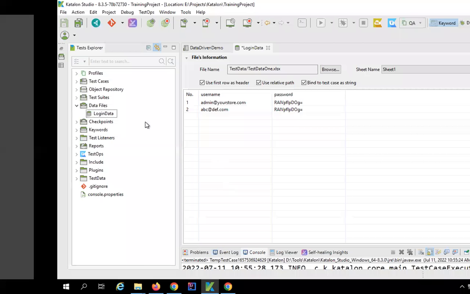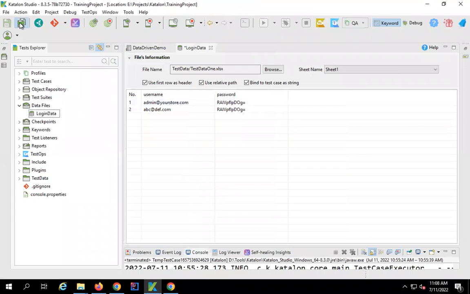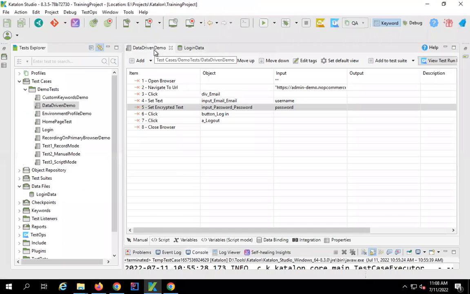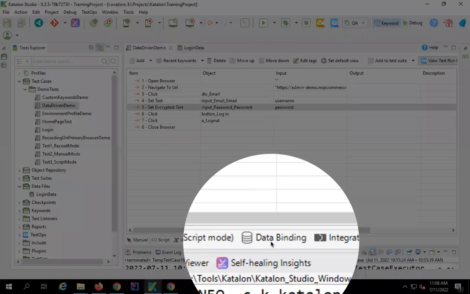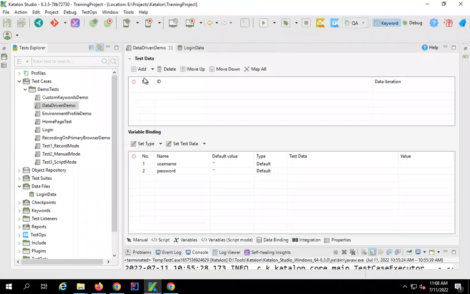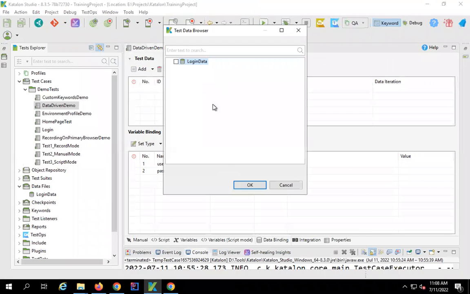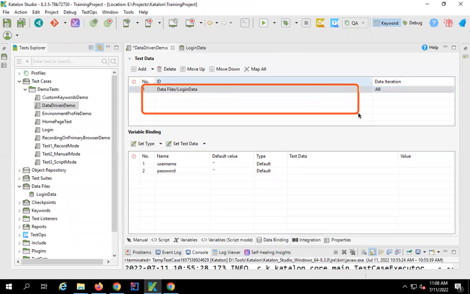Okay, so I'll go back to my test case. You can save your project, go to your test case, and here you will see there is a data binding tab. Go here and we have to add the test data. So I'll click on add. It will show you all the test data that you have in your project. As of now, we have only this login data, which is this one we just added. I'll select and say okay, and it is now added here.